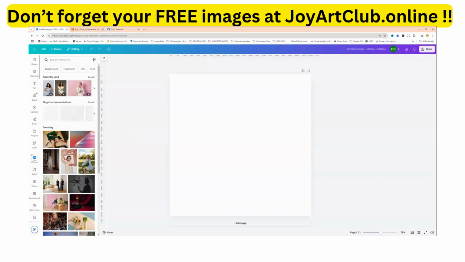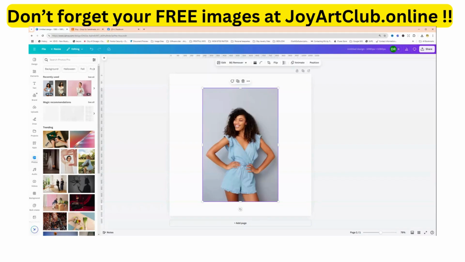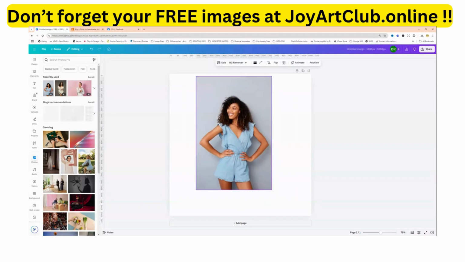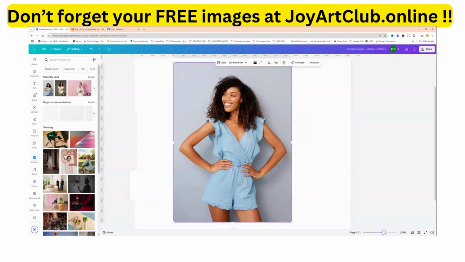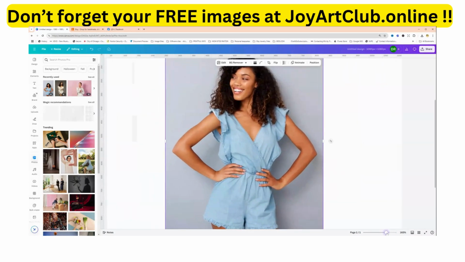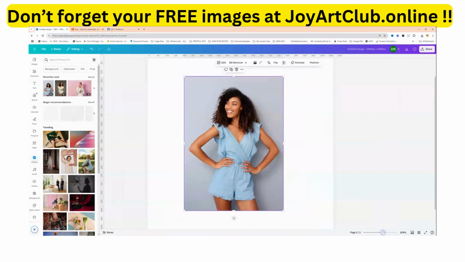So I went to photos before starting this video, and I typed in African American fashion model, I believe. And so this came up. So I'm going to use this one. And sometimes you notice when you first put the image on Canva, it may turn out a little blurry, but after a little while, it's going to clear up.